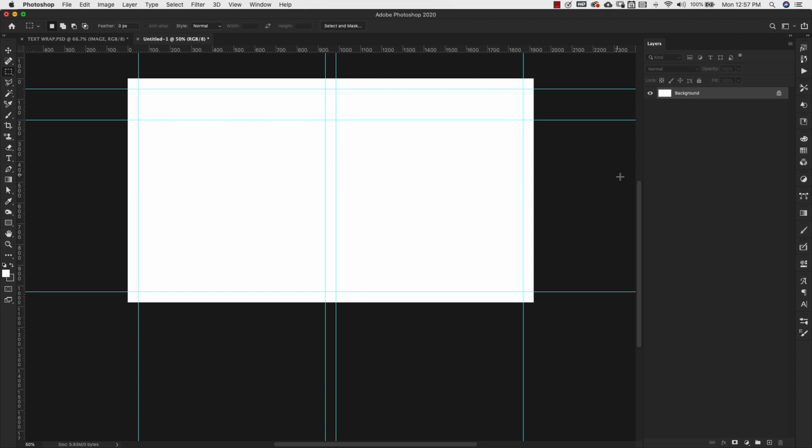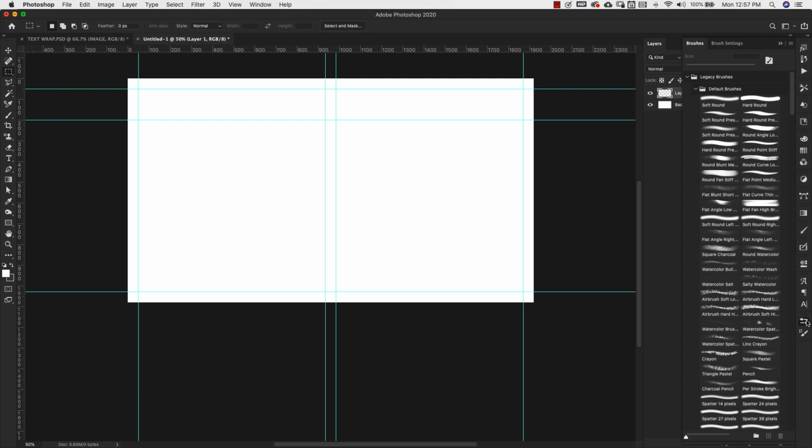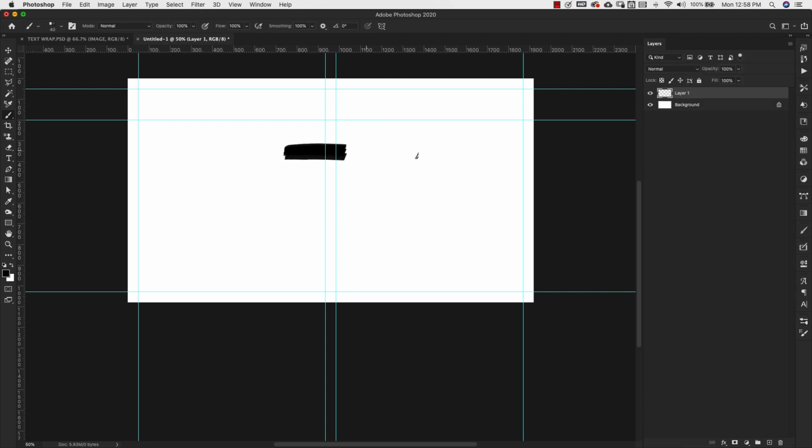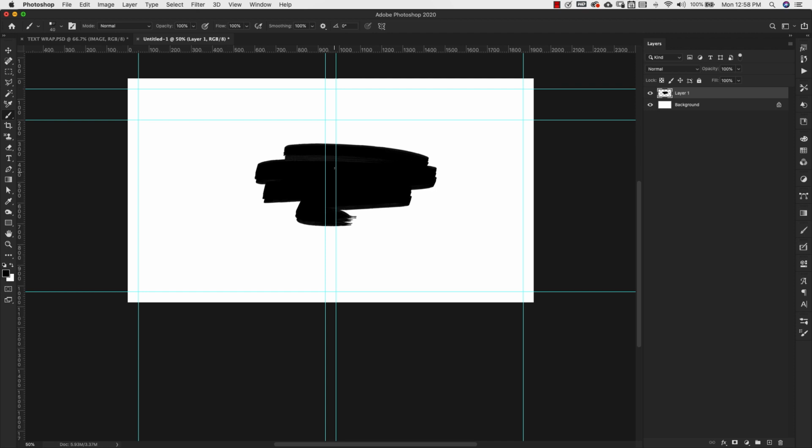So we're going to go ahead and get started by creating the actual object that we're going to be using. So let me go ahead and add a transparent layer right here. And then I'm going to come over to my brushes, and I'm going to choose this right here is fine. This is the flat angle low bristle. And this is from Legacy Brushes, default brushes. So this is going to be the one that we're using. And I'm just going to make a basic shape. So this is going to be the shape that we're going to use to create the frame.